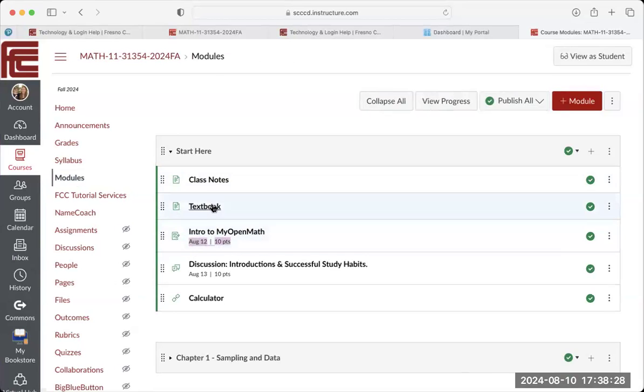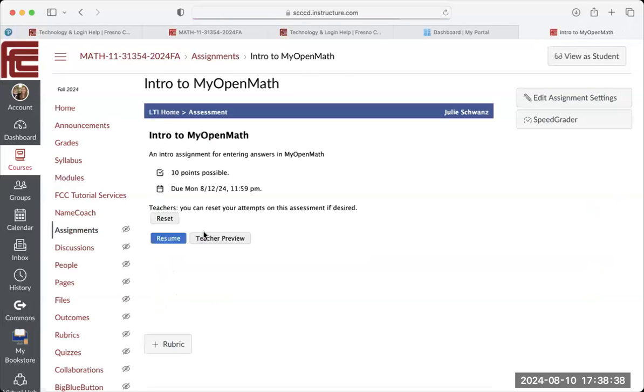So these are just resources. Class notes and textbook are just resources, but this one is a graded assignment, so we can click on it and we can enter the graded assignment. You click on, I believe it's Start Assignment.